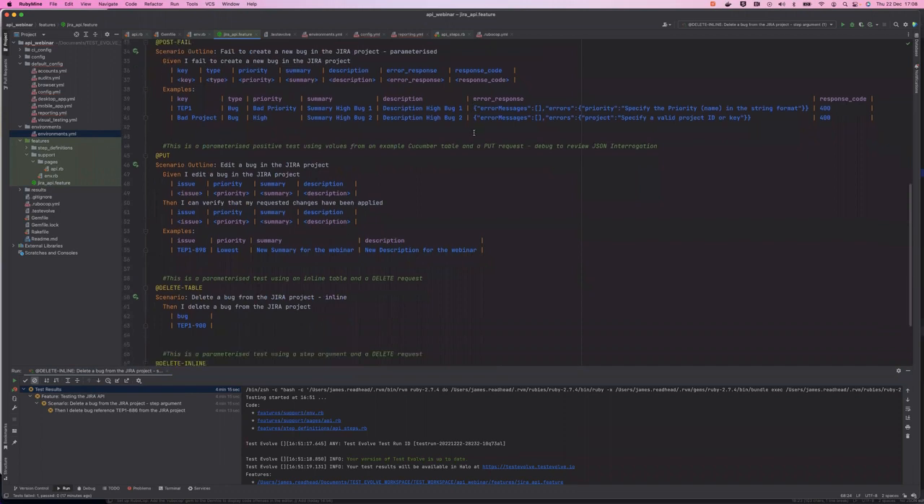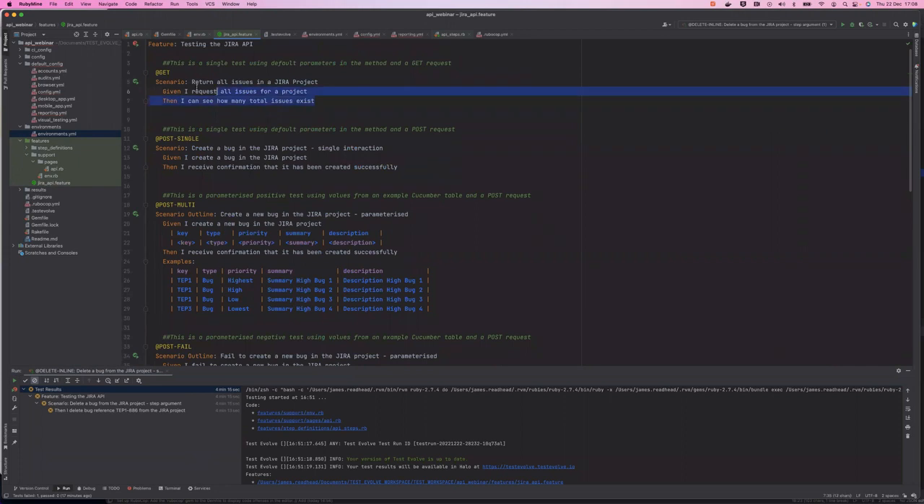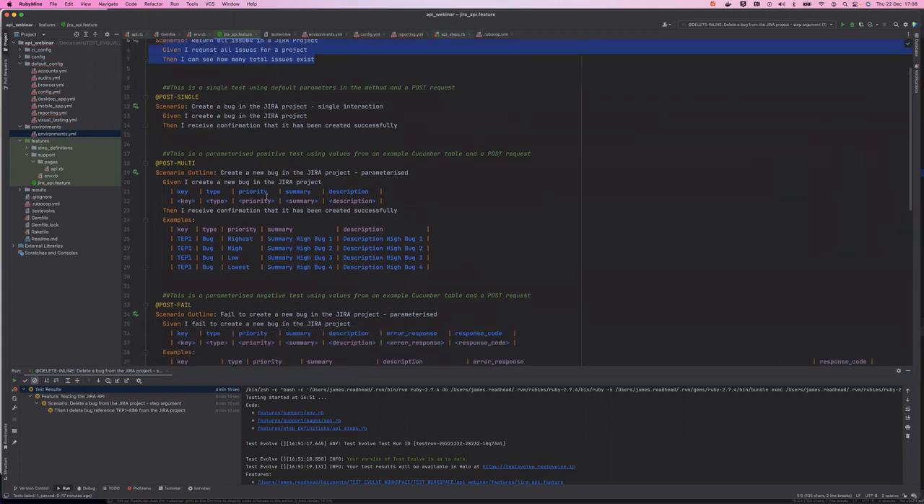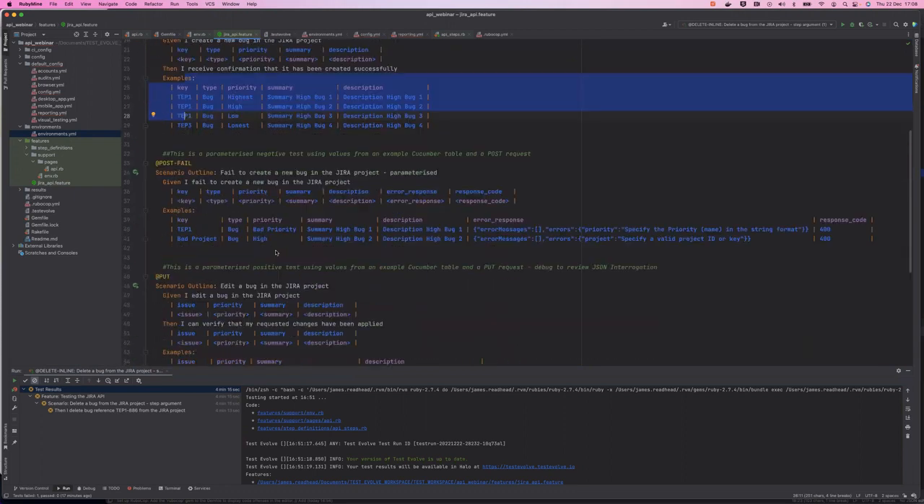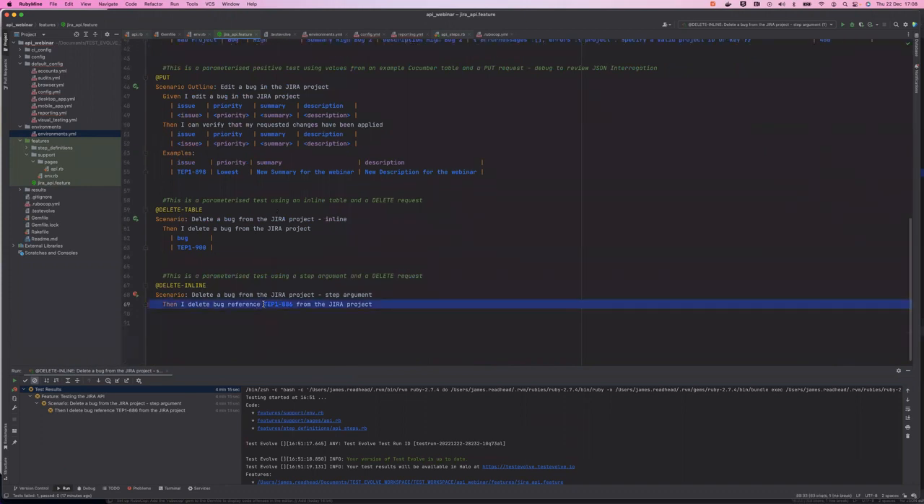Now, I've set these up in different ways so you can understand a bit more about the parameterization. Some of these are essentially just very simple 2-step scenarios. Some of them have parameterized arguments that we're passing in using Cucumber example tables, as you can see there. And then others have an inline argument here, and we have an inline table here. It's just to give you an introduction into the various ways that you can start to inject data into some of your tests.